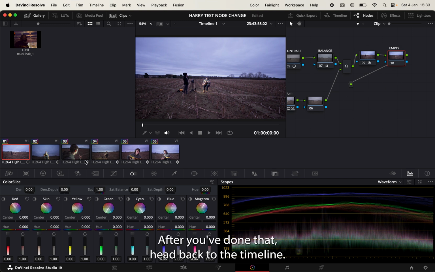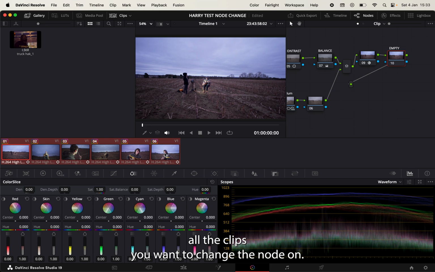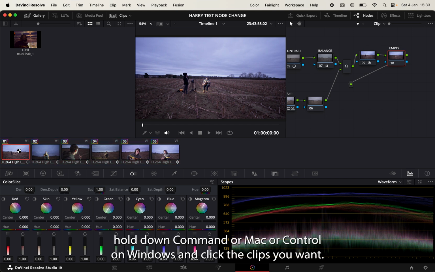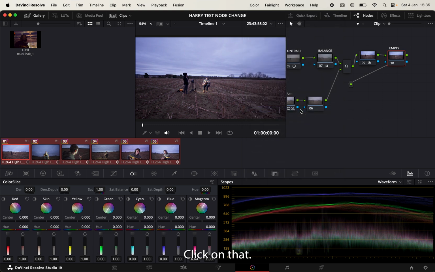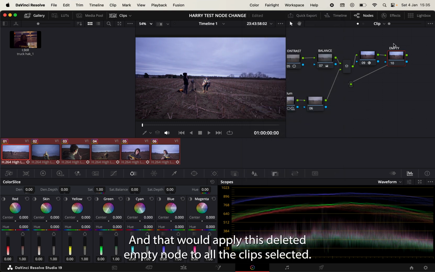After you've done that, head back to the timeline in the color tab, hold down shift and click all the clips you want to change the node on. If you want to select specific clips, hold down command on Mac or control on Windows and click the clips you want. Then head up to color, click on that, scroll down to ripple node changes to selected clips. Click on that and that will apply this deleted empty node to all the clips selected.